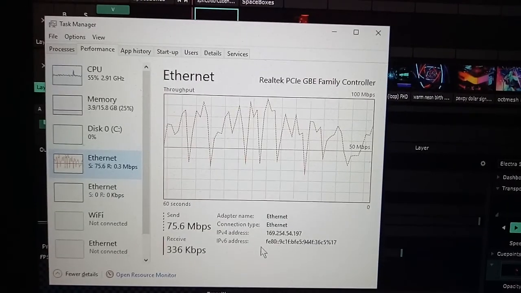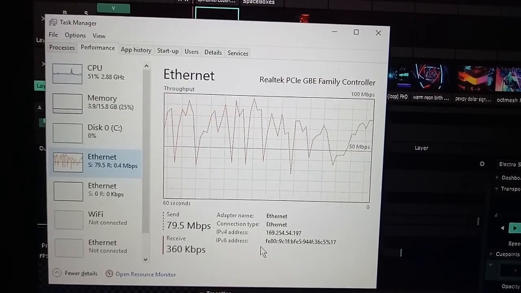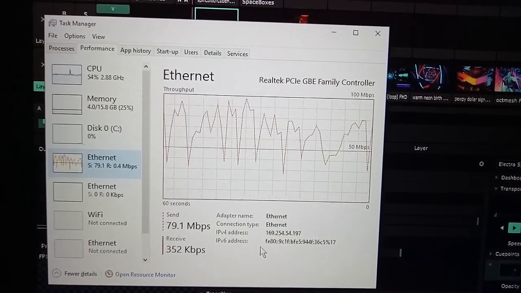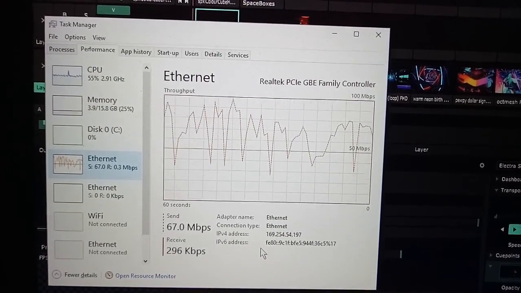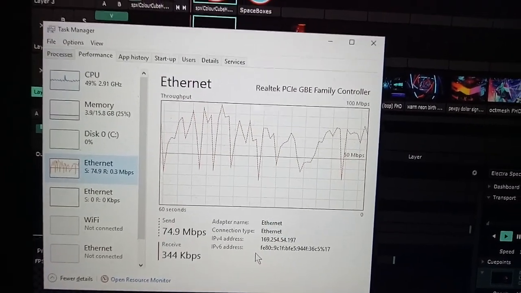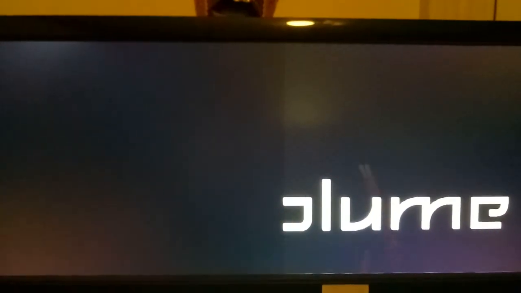Just a note about the bandwidth being used for 720p. The bandwidth is generally around 60 to 80 megabits per second, sorry, that's about 10 megabytes per second. And you can see the test with the lines.